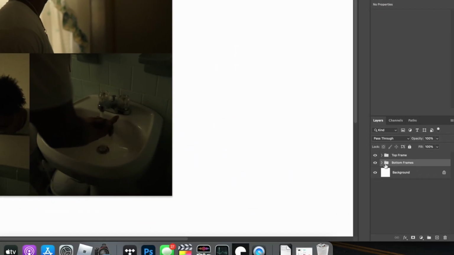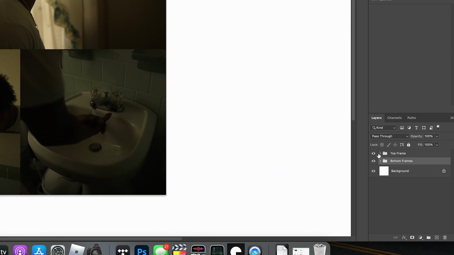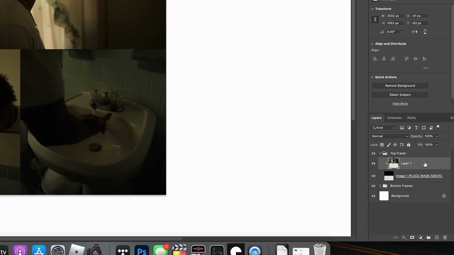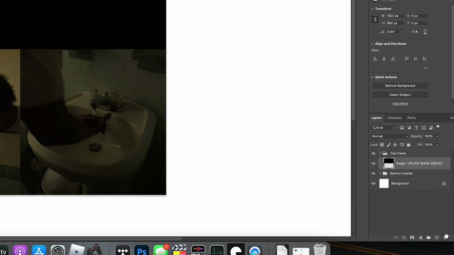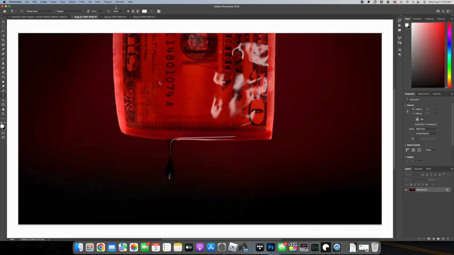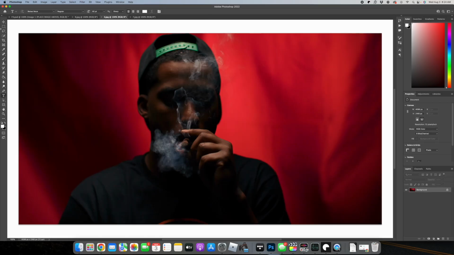And then down here at the bottom right, you can see we have our layers. So I'm gonna hit this little arrow right here on the top frame, and I'm just going to delete out the photo that is above the image one. You see it says place image above. That's where you want to place the image for your top frame. So this is going to be my top frame right here.